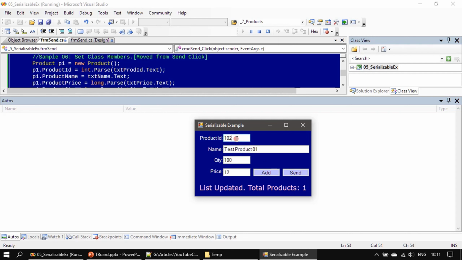Now I'm giving a product as 102. Sample product, quantity 12, price 10. So we will add one more product and we will close the demo. Product 04, quantity 21, price 45, and we will add that. So totally we have 3 products, and those 3 products live in the array list.